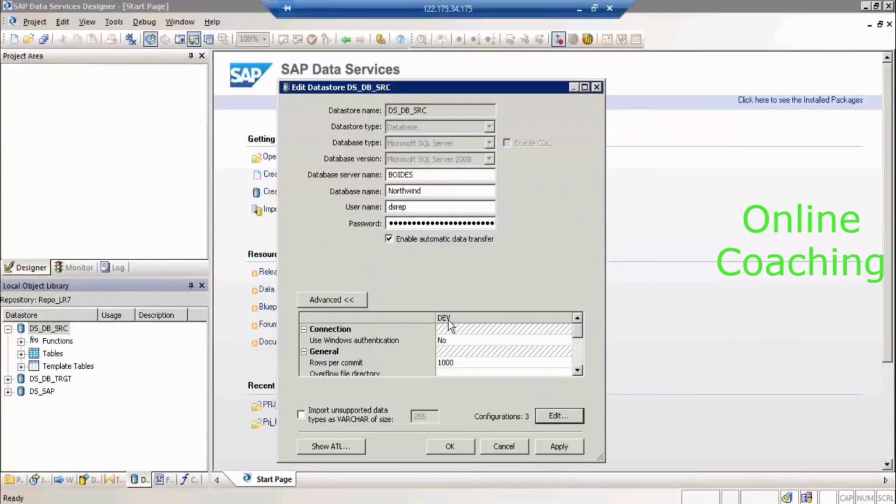Now, instead of configuration 1, you see something called development, because that is the default configuration that you have set in the backend. So when you execute the job, the data store points to the default, this one, development, right?